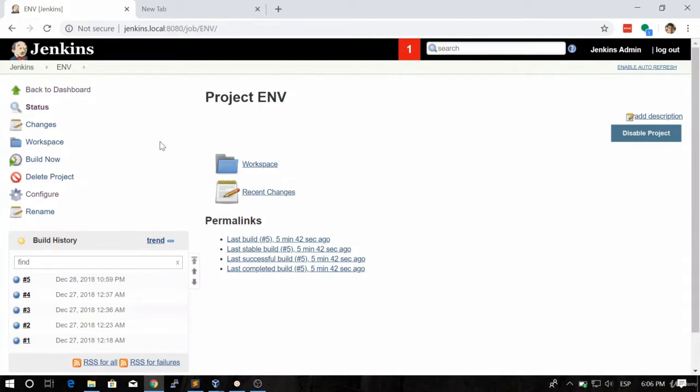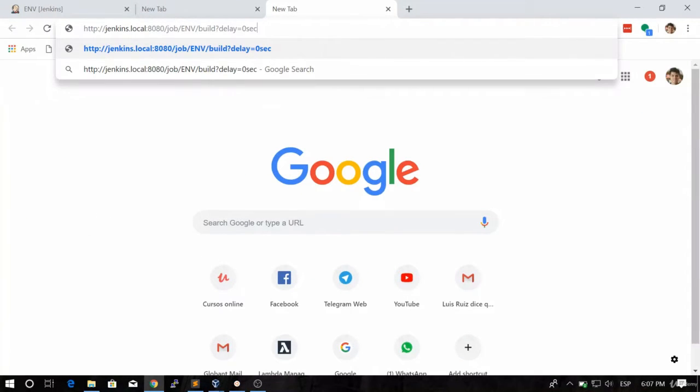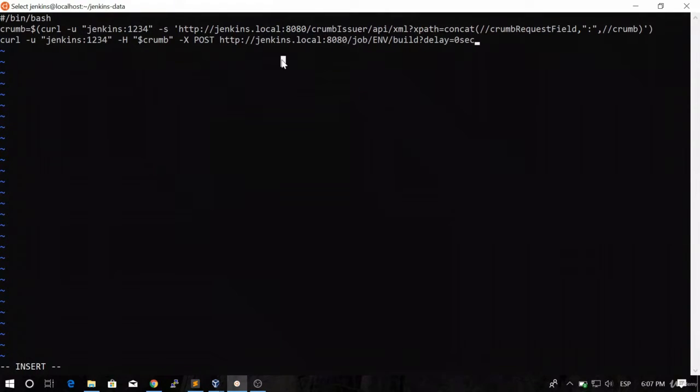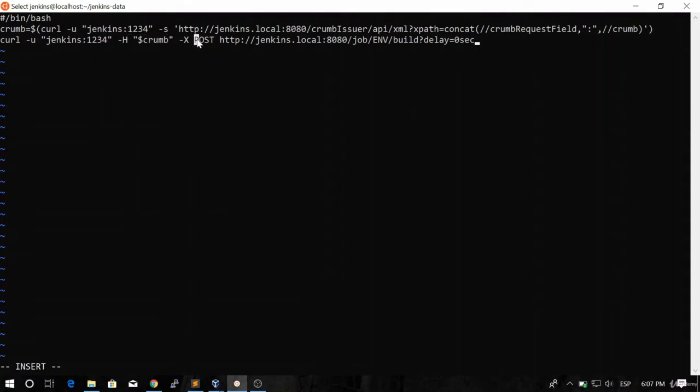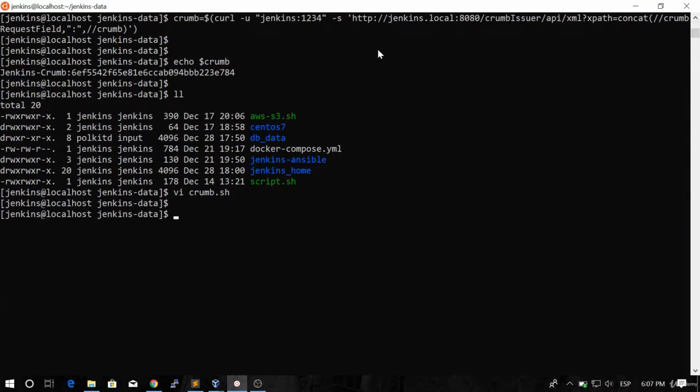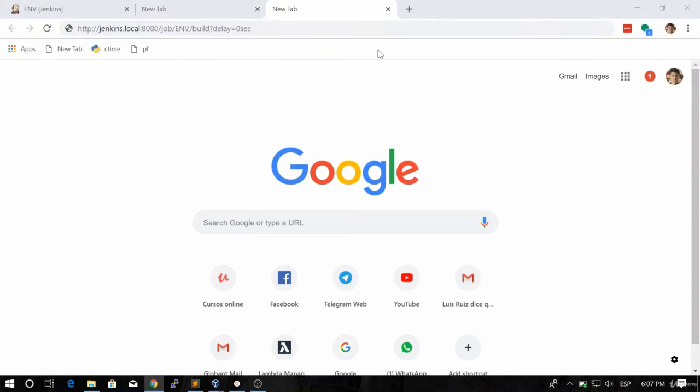So we can just go to the job and do a right click, copy link address, and if we paste that in here, this is the URL that I'm using in here. So as you can see, this is how you trigger a job from a script. You only need to retrieve the crumb and then pass that crumb doing a post to the full URL that you already captured, which is the job URL. So let's save this so you can see this in action. We're going to save this, and we're going to give this executable permissions.